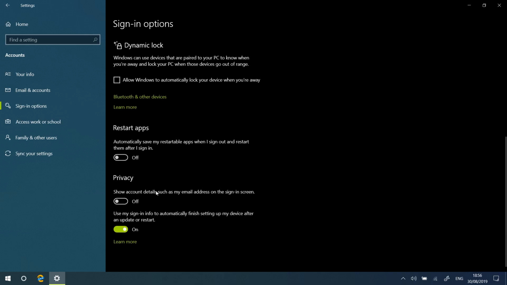And another change here while we're in the sign-in options is the ability to let or forbid apps from restarting when you sign out of the computer and then you sign back in. So apps can be registered to, if they're open when you sign out, they'll be registered to open again when you sign back into the computer. If you don't like that, you can turn it off, and that way when you reboot the computer or something like that, the apps won't start and you'll have a fresh start whenever you restart the computer.